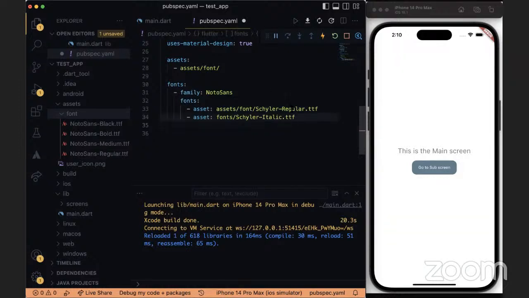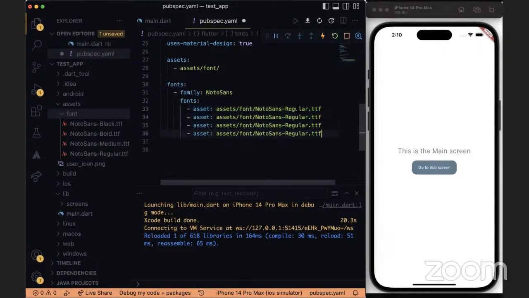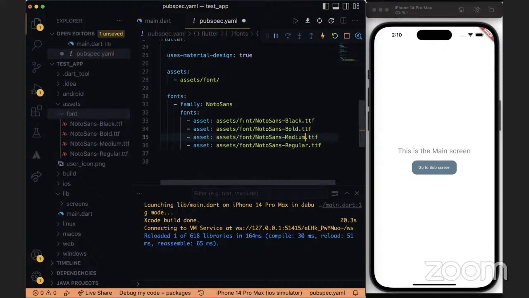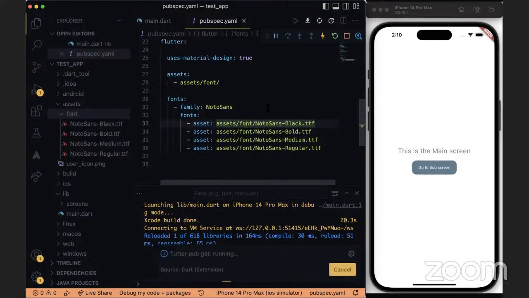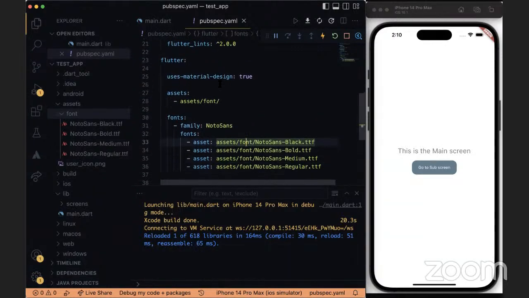Just going to take all this out. We're not doing anything extra. We'll change this to Noto Sans. We have the regular. Okay, let's copy this. So we have black, we have bold, we have medium. This is in line with all the files I added here in the font folder. I'm just adding these assets to our pubspec so that we can easily access them within our application. Then we save that and it's going to run a pub get. And I think that should be okay.